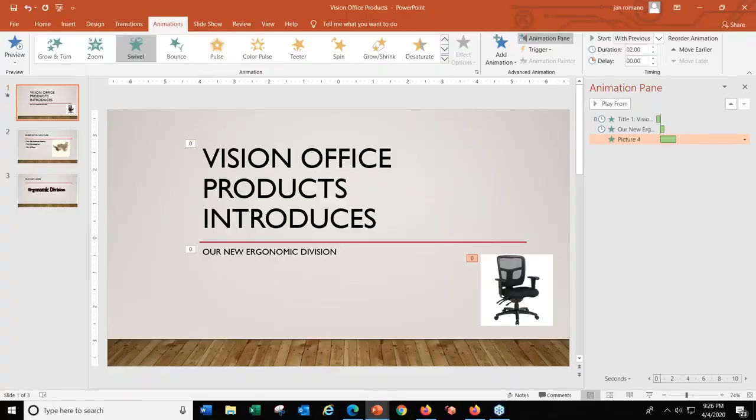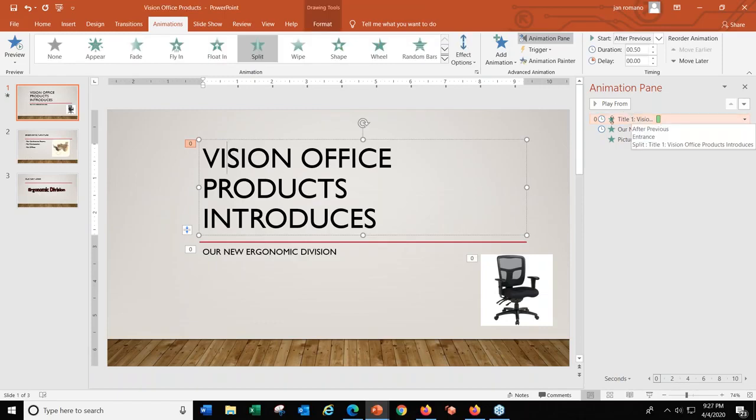So maybe swiveling wouldn't be the best choice for that one, but I wanted you to be able to see it. So there's our first slide, and we have 3 animations, 3 entrance animations on 3 separate objects. When I click on Vision Office Products, I look over to the right. Here's a green star. This was an entrance with a split.